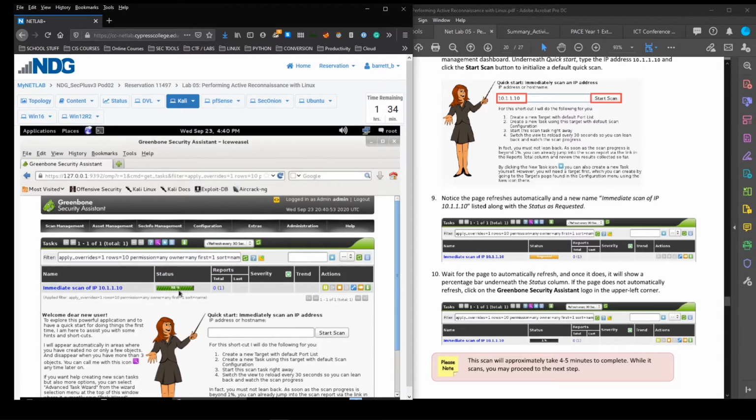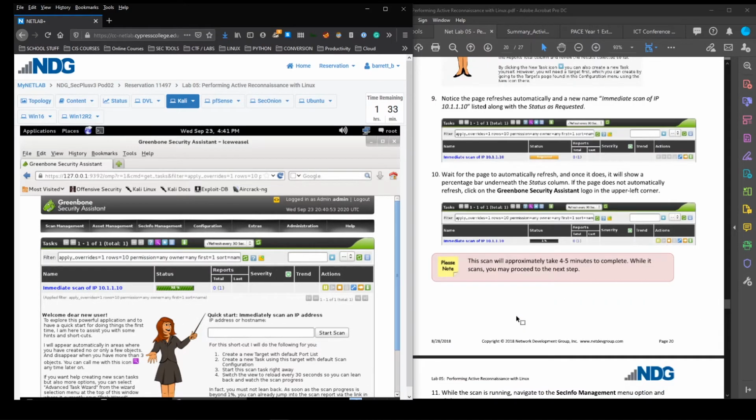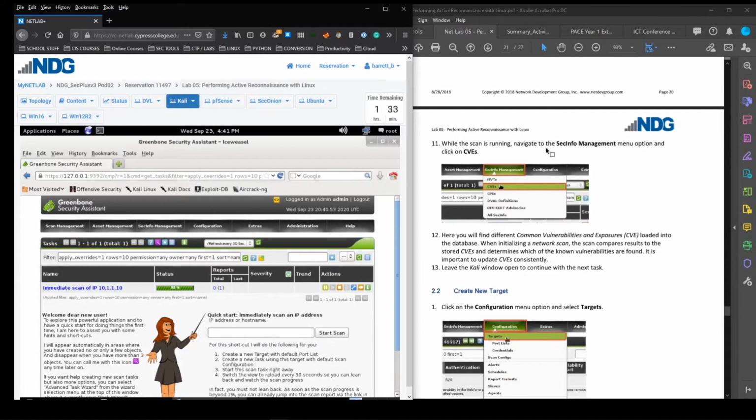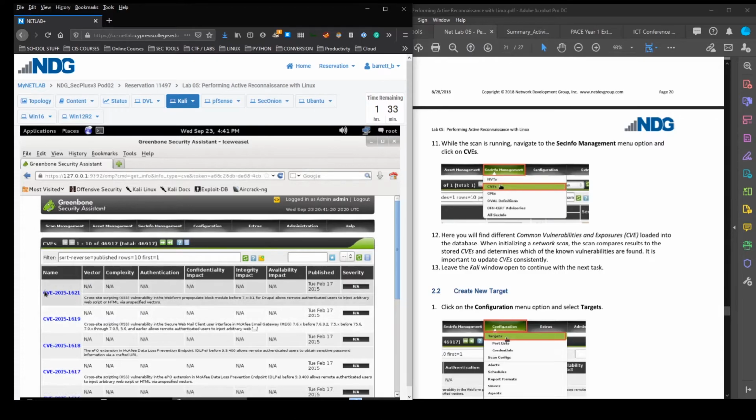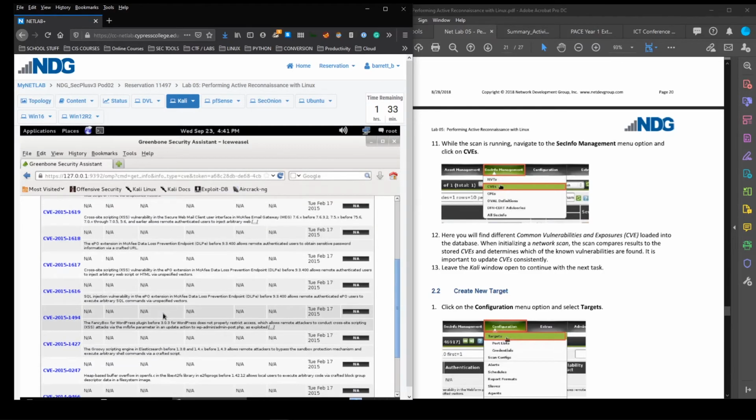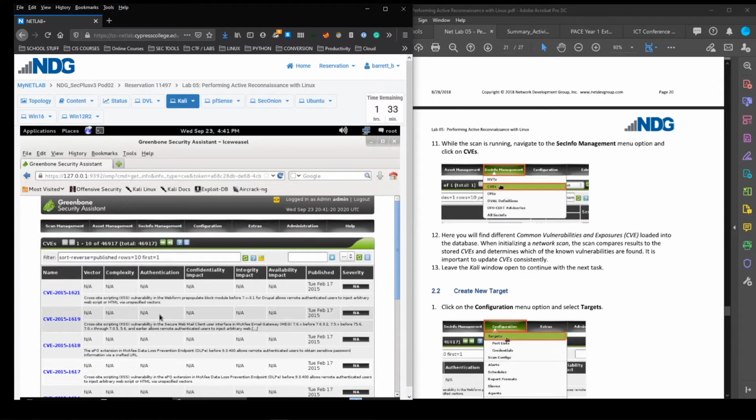Okay, and as you can see, we're currently at 98%, and I actually believe that it stays this way for several minutes. So while it's finishing up, I'm going to keep going through the lab and through some of the different management features here. So we'll go into the SecInfo management and under CVEs. So CVEs are very important. It stands for Common Vulnerabilities and Exposures. And so this is going to list all the various CVEs that are found.